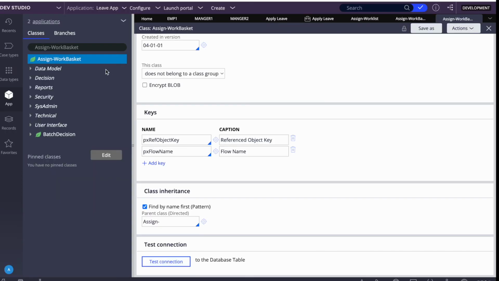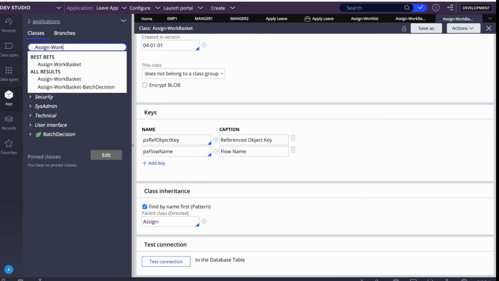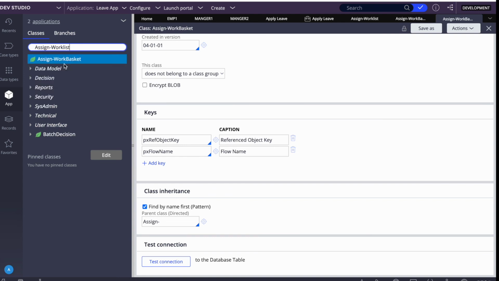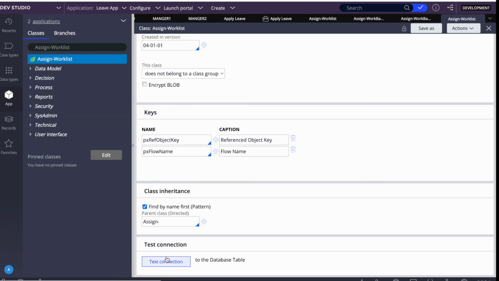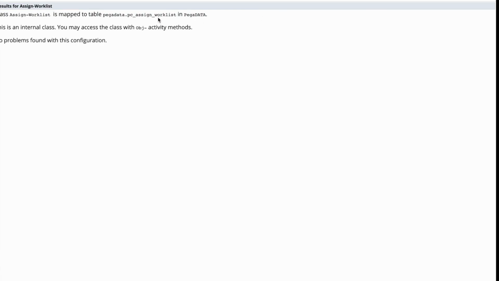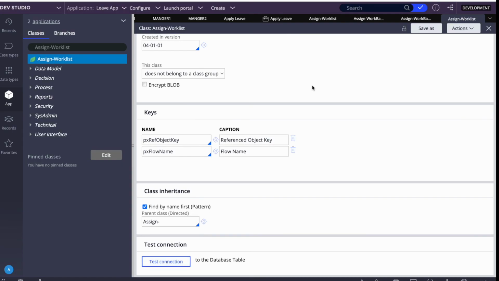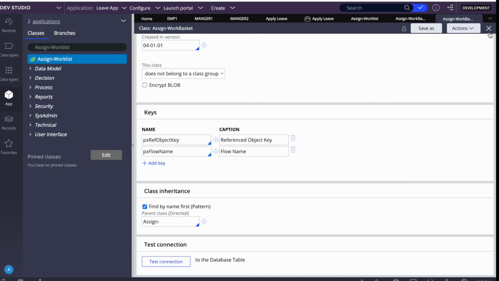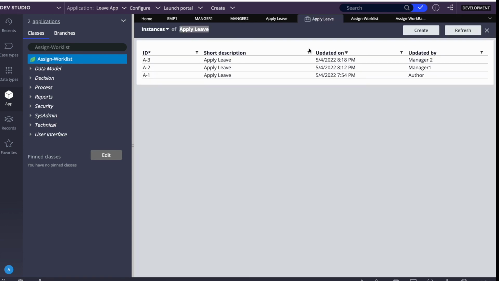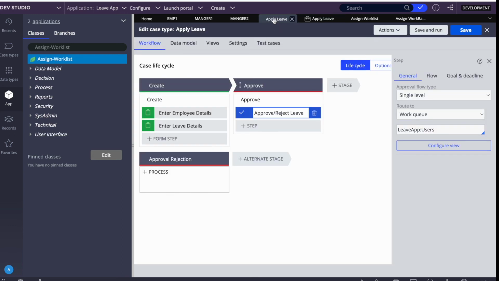If I go to work list, that also will be PC underscore assigned as work list. So I just select this one and then test connection. PC underscore assigned as work list. So this is it for today. I hope this will help you if you're learning or making your POC. This will definitely help in your routing, because if you have multiple stages or multiple steps where you want to route it, then this will definitely help.